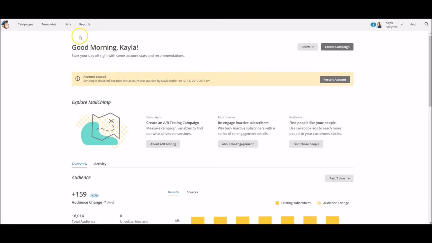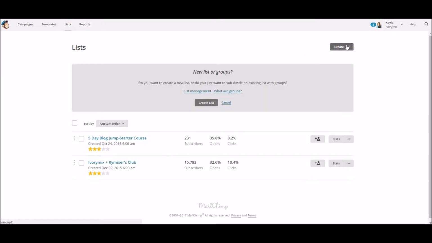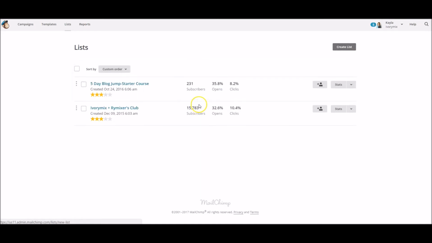So let's begin. You come up to lists and you're going to create a list. It says, is this a list or a group? A group is, if I could explain it simply, something that is within a list. So if you were going to describe your subscribers in different types of groups, then you might divide them into those different groups, but they'd all be part of the same list. So you don't want to start with a group, you want to start with a list because you don't have one yet. So you're going to click Create List.